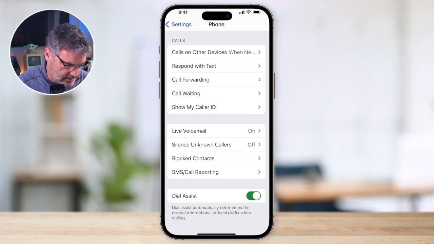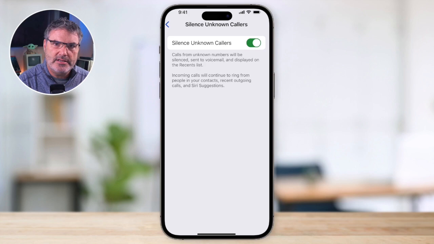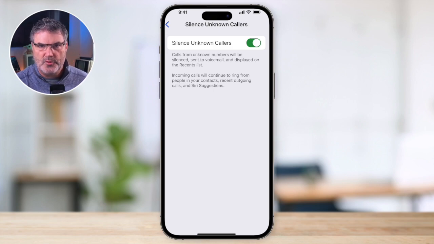So I just go ahead and tap on that. I turn on Silence Unknown Callers. And now, if the person is not in my contacts, it's going to go straight into voicemail. So they still will be able to contact you. It's just going to put them into voicemail as opposed to ringing your iPhone.